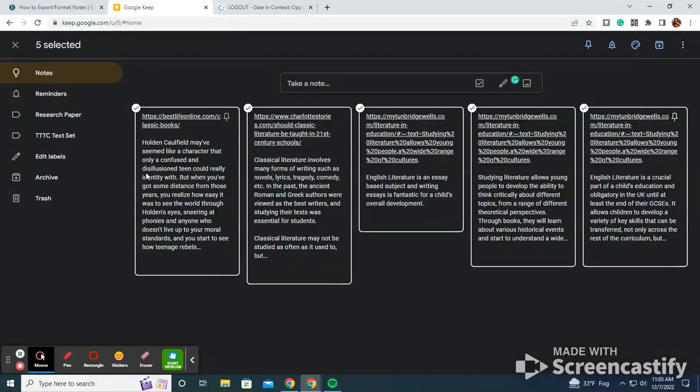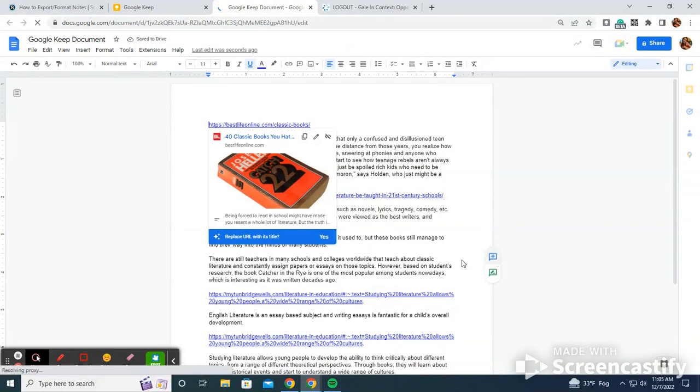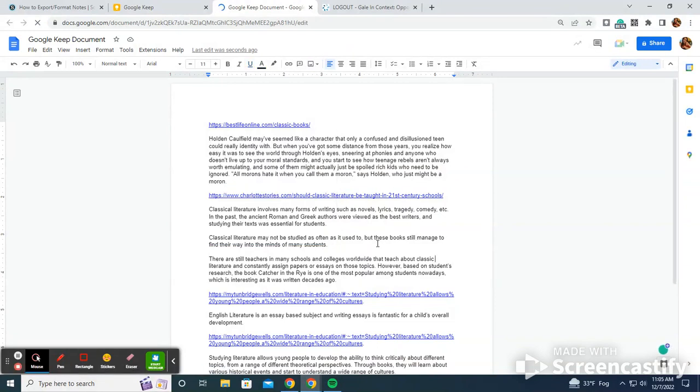Once you have selected each box, go up to the top right corner where it says More, click that, and then select Copy to Google Docs. Then on the bottom corner, it's going to say Open Google Docs. Click on that, and a new document is going to open up. It's going to have all of your notes, the link to that article, and then all of the corresponding notes underneath, with one space between each individual note.